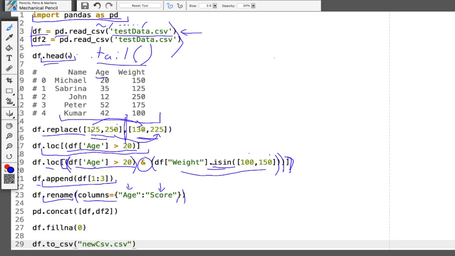Lastly, if you were to have two data frames that you wanted to put together because they were from two different sources, or two different days, what have you, you can load both of those data frames into variables like we did here with df and df2.